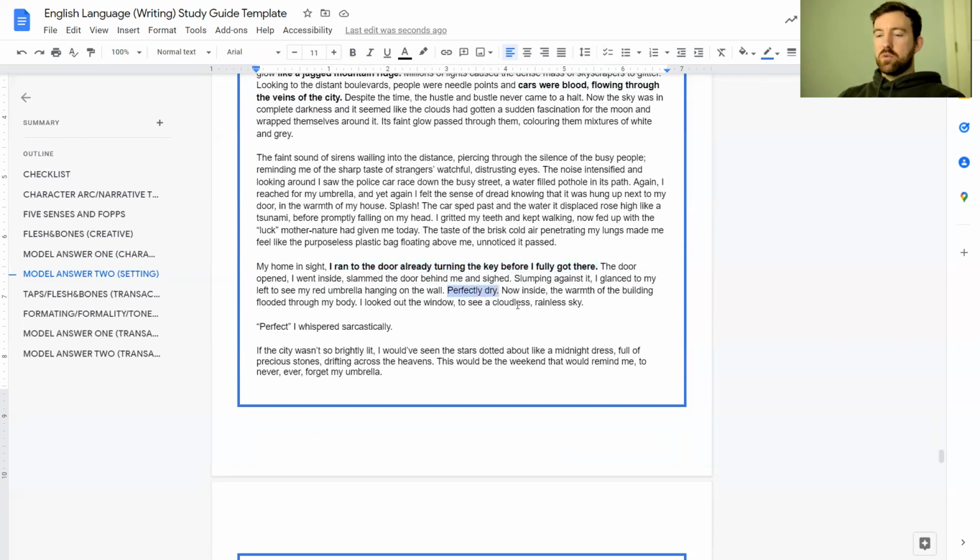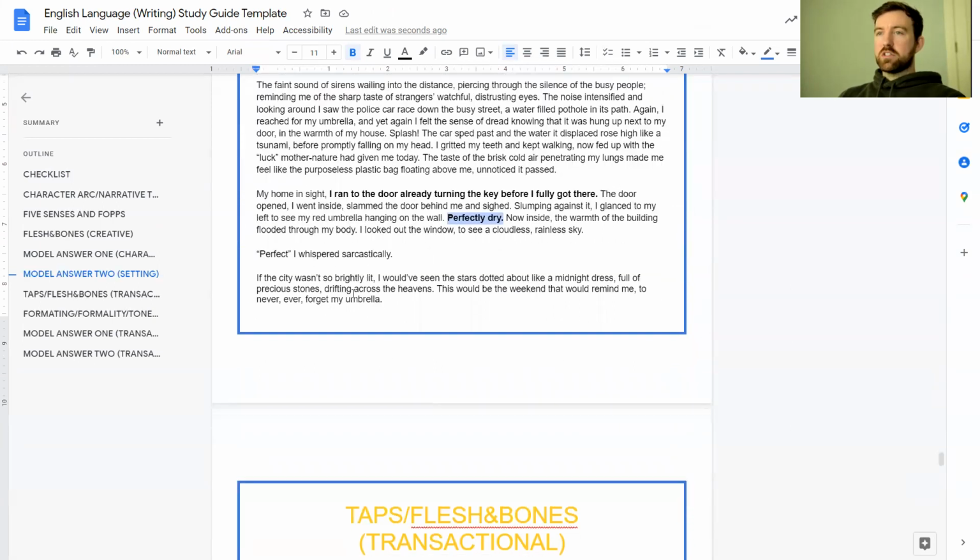Now inside, the warmth of the building flooded through my body. I looked out the window to see a cloudless, rainless sky. Perfect, I whispered sarcastically. If the city wasn't so brightly lit, I would have seen the stars dotted about like a midnight dress, full of precious stones, drifting across the heavens. This would be the weekend that would remind me to never, ever forget my umbrella.